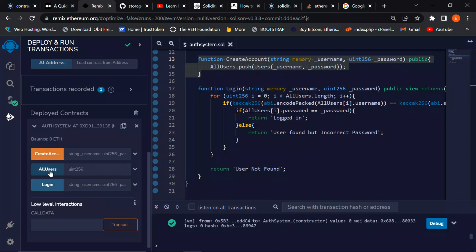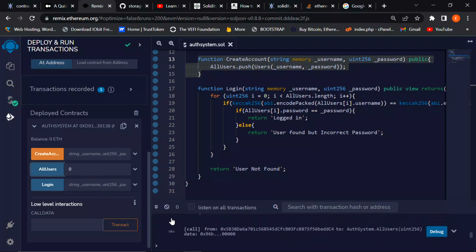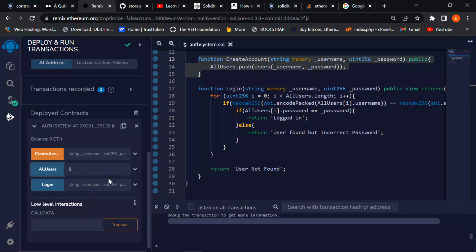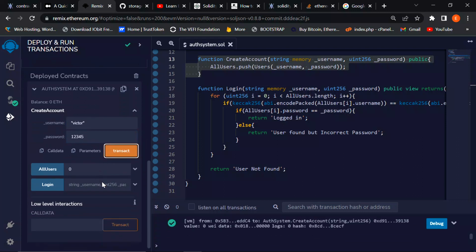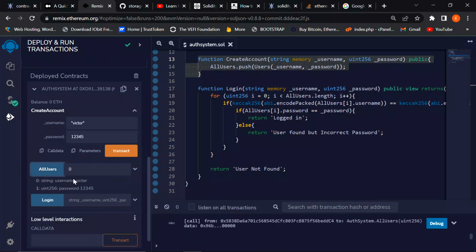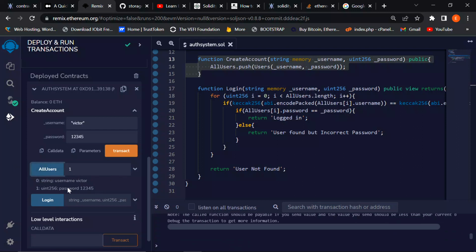The second one is to view all the users. You have to put an index. The first index, there is actually no user there. As you can see, there is no user there. So let's create an account first. I'm going to put my name, which is Victor. I'm interacting with the blockchain. I'm going to put a password, 56. I'm going to transact. Now if I come to all users and click, I get the first one. If I put 1, I will not get anything because there is no user.